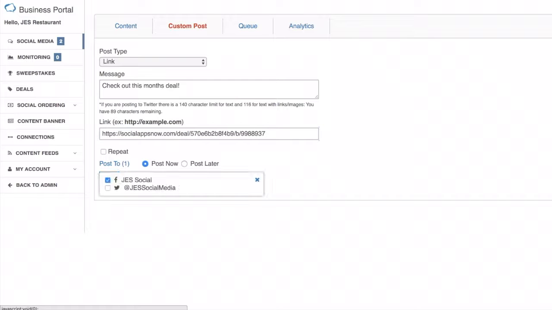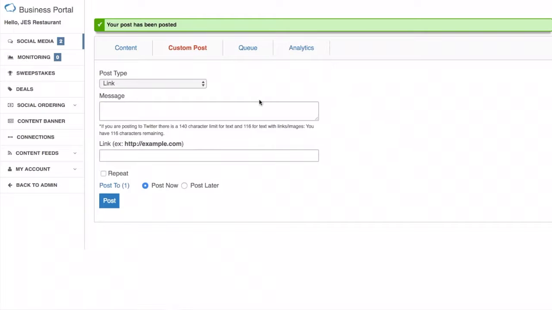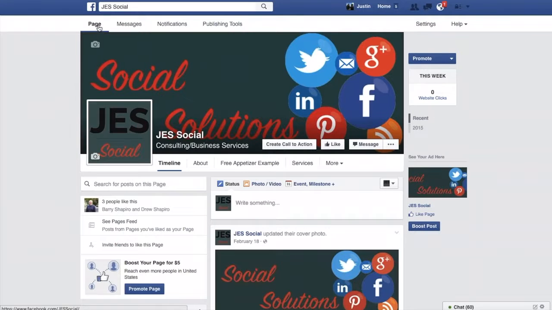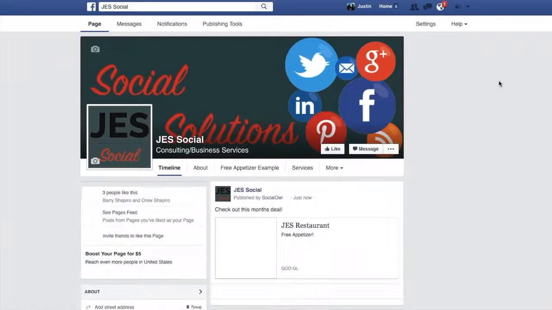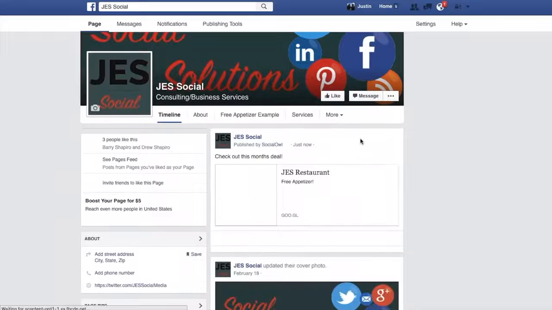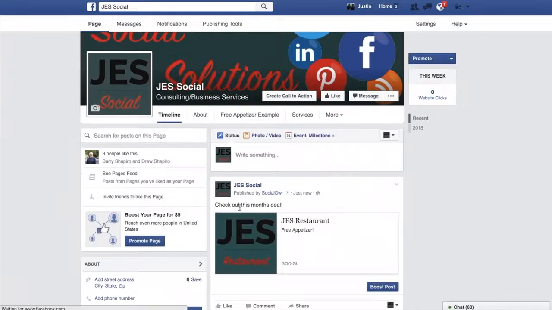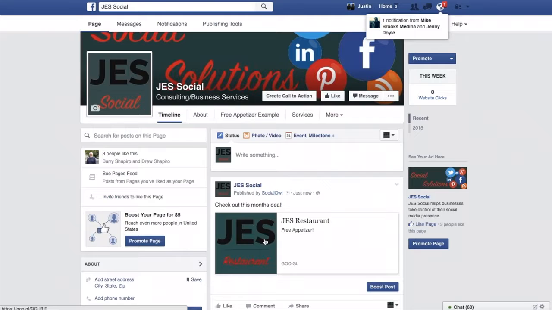So we're going to select the Facebook page. So I'm going to have it go here. I'll click post, and you'll see, if you recall, we selected the logo image to display, and I'll show you in a minute what it looks like when you decide to do your banner. So it'll tell you your post is posted. Go back to your business page, and when we refresh that, you will see that our deal has been posted. It's been shared publicly, and it says, check out this month's deal. That's our custom message, and here's the logo that we put along with it.